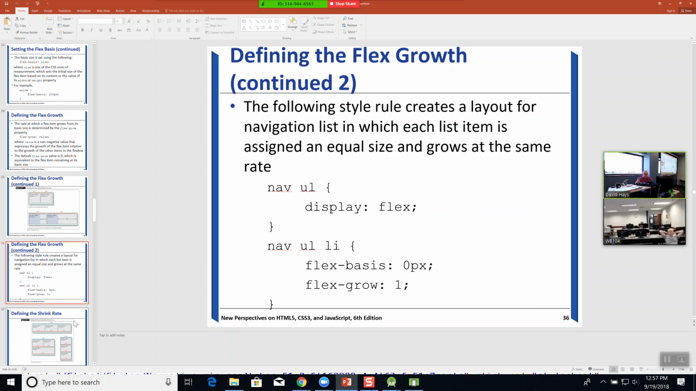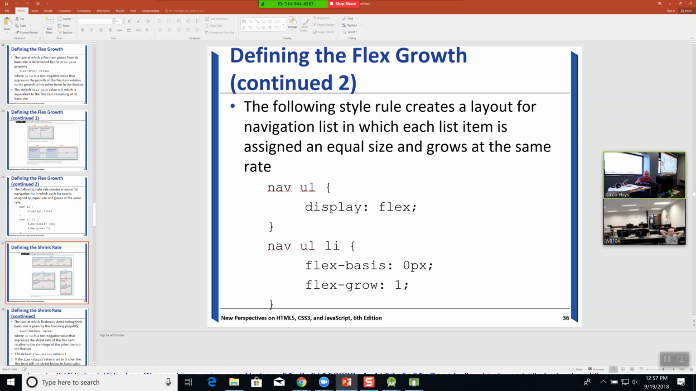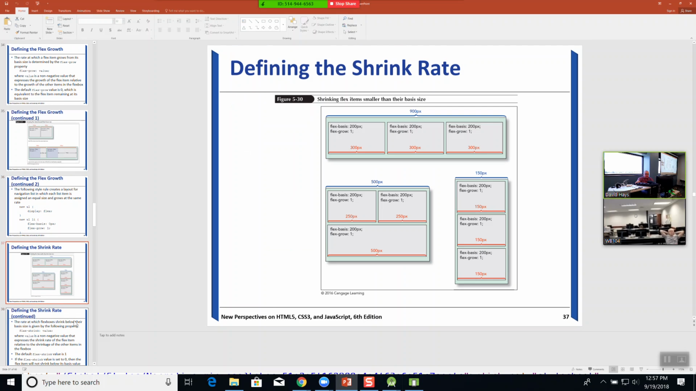The following style rule creates a layout for a navigation list, in which each item is assigned an equal size and grows at the same rate. They give you an example whether you're laid out this way, or this way. It's got 300 here, 300 here, 300 here, 250 here, 250 here. Then this is 500.